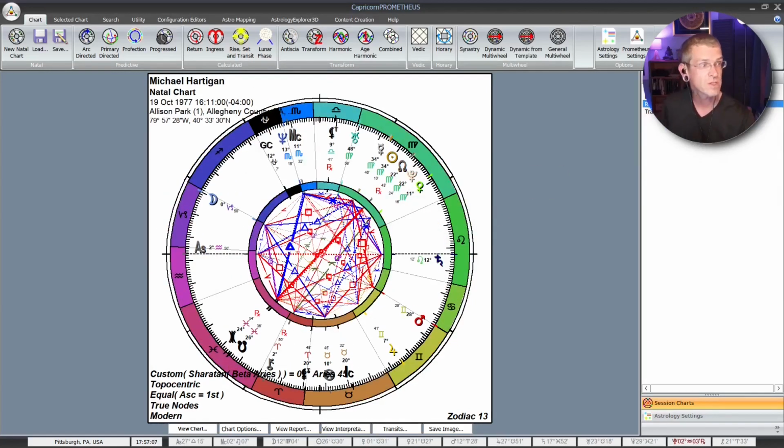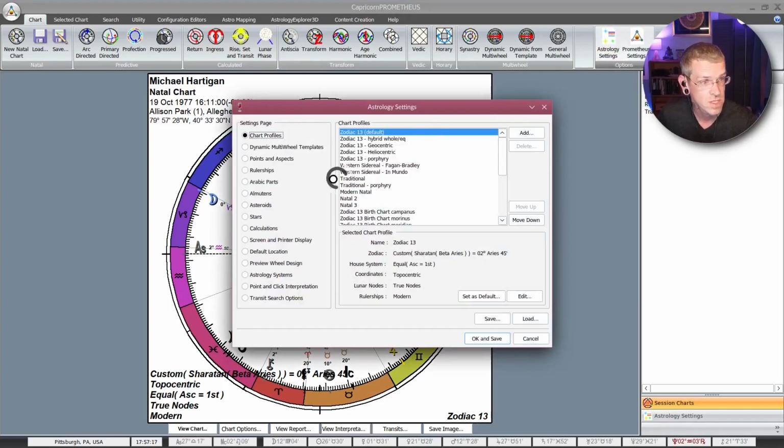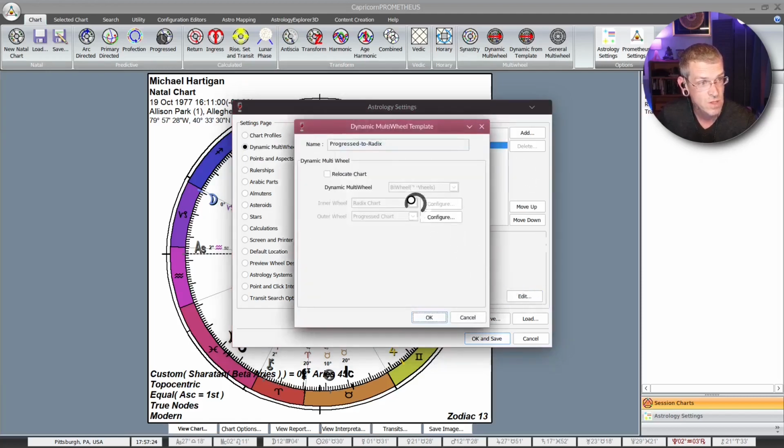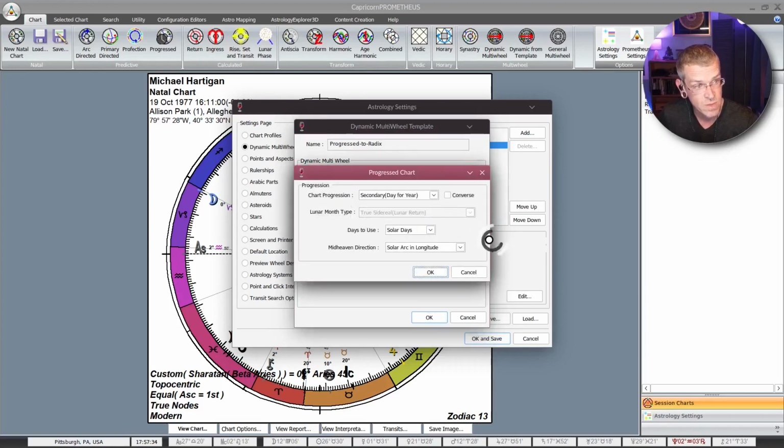Okay, so I have the natal chart, and we want to generate the progressions. The easiest way, long term, to do this would be to go to astrology settings and make a dynamic multi-wheel template of progress to radix, and what that looks like is one that you would name progress to radix, and set the inner wheel as radix and the outer wheel as progressed. And when you configure the progress chart, it should already be automatically set up for secondary progressions, because they're just the most common kind of progressions.